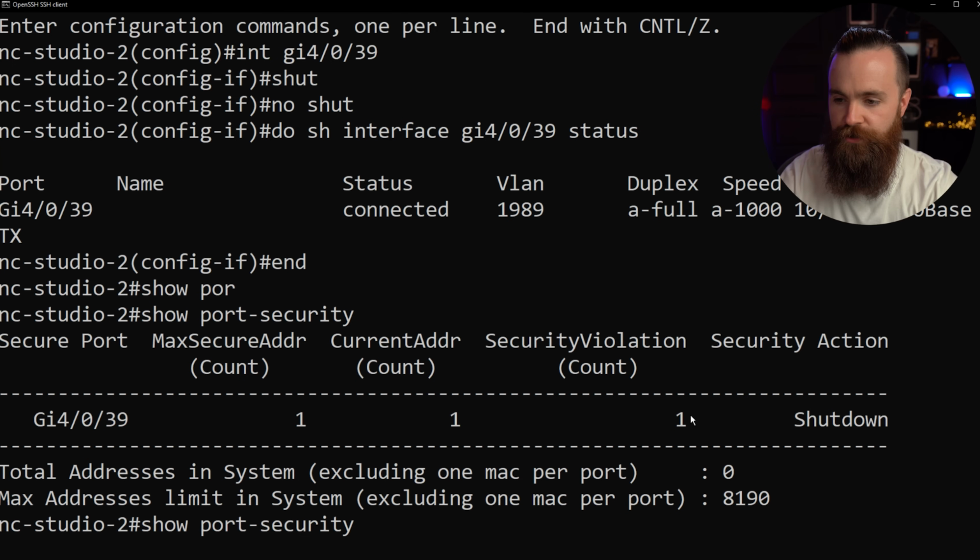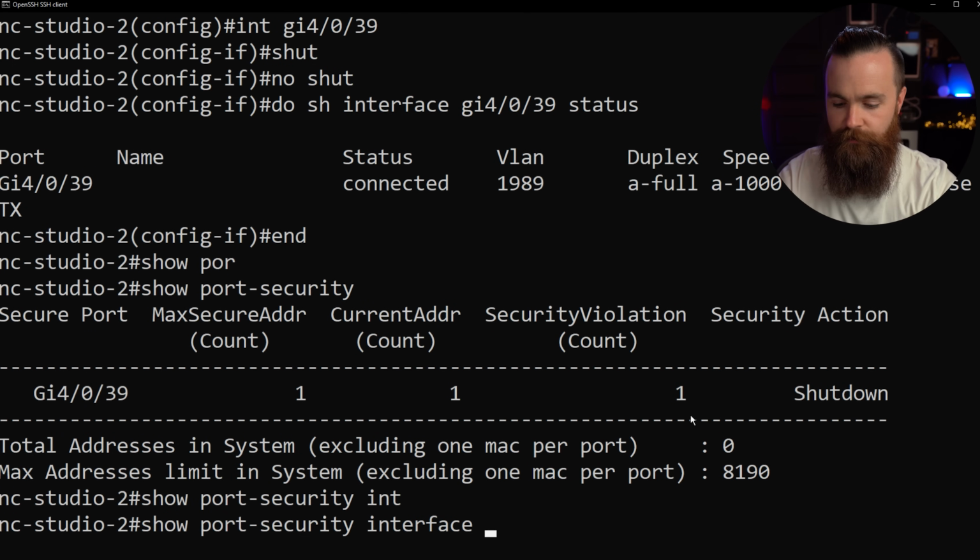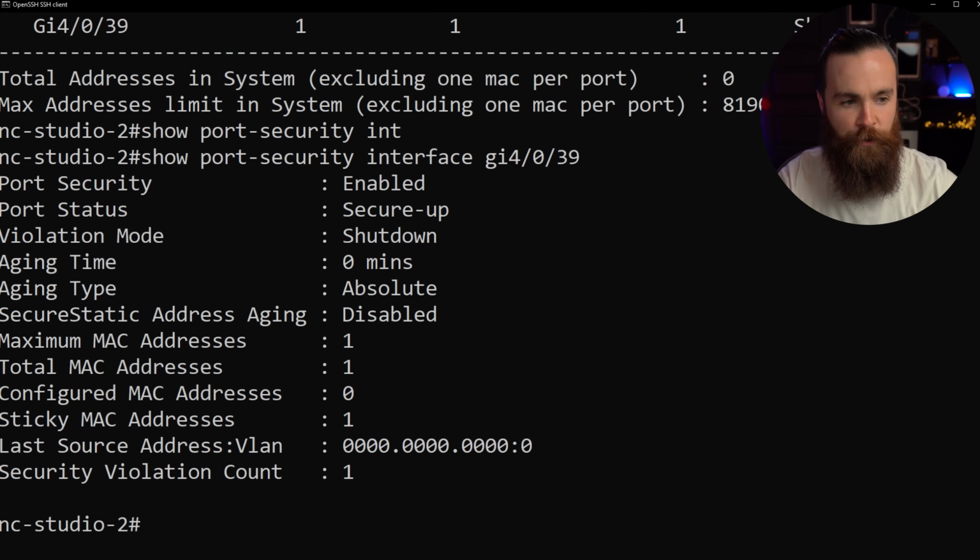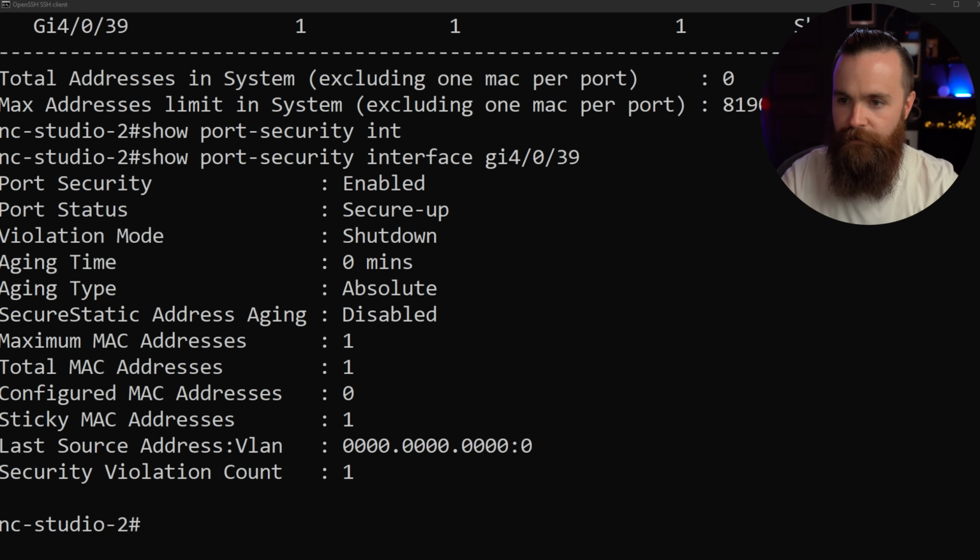No, I want to see show port-security interface Gi4/0/39. And cool, we know things are groovy, are good, are golden when it shows secure-up, not secure-down.